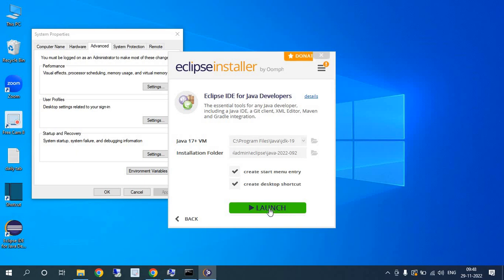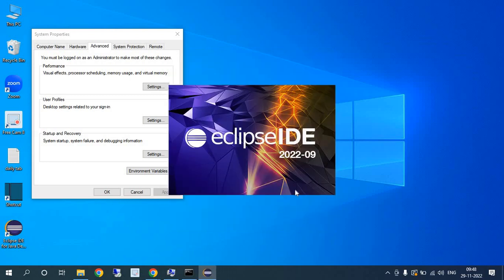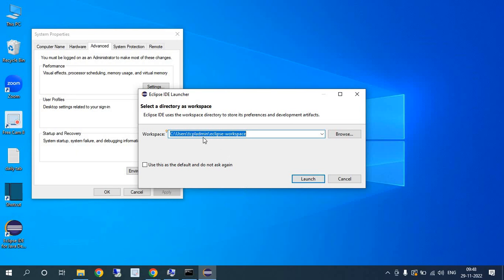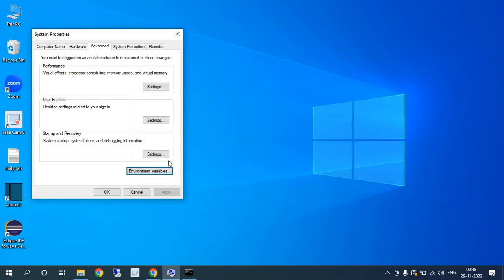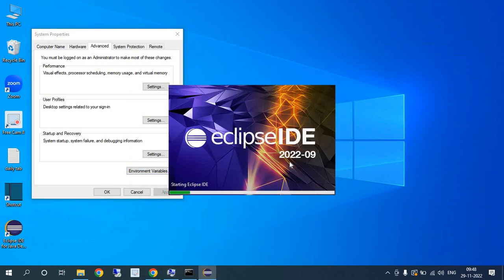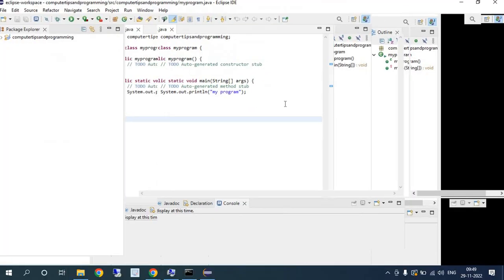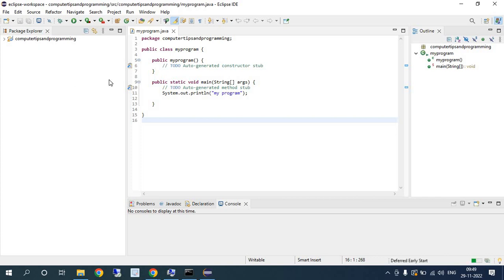Now it's giving the option to launch it, so I will click here to launch. All right, and here it's giving the option. Okay, we will choose this path only, where we will build our projects and all. All right, so this is the old project. Okay, so no problem, we will go for a new one.